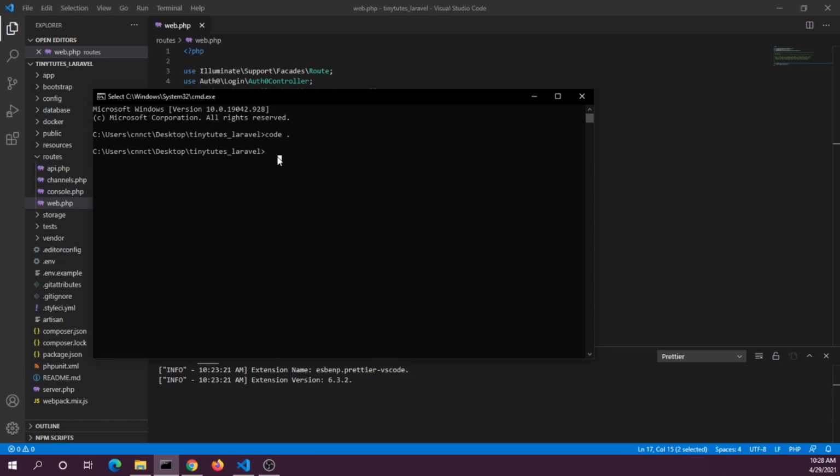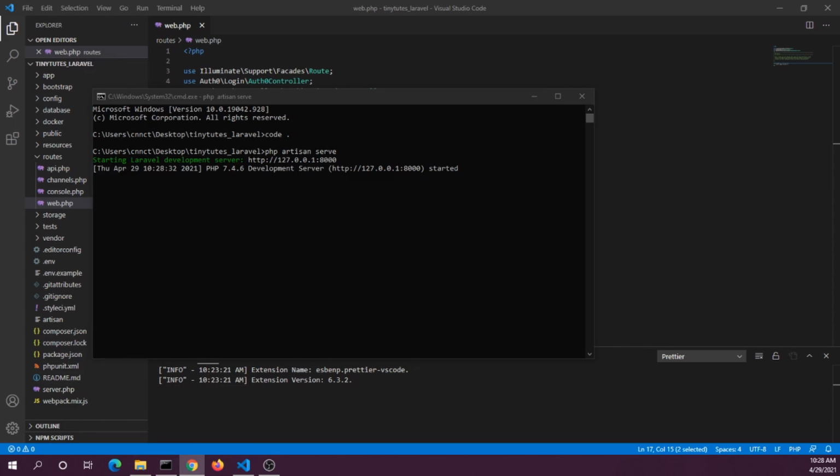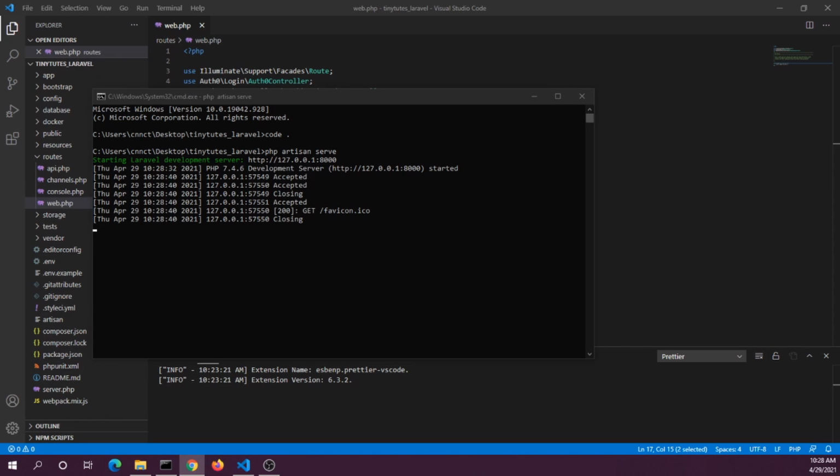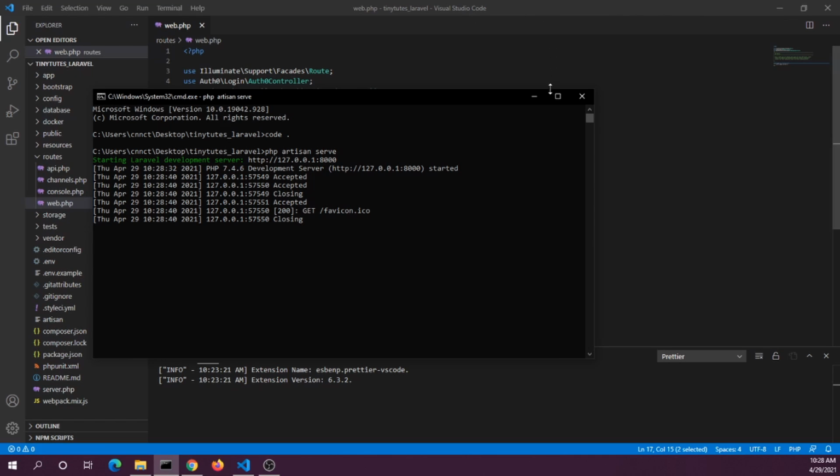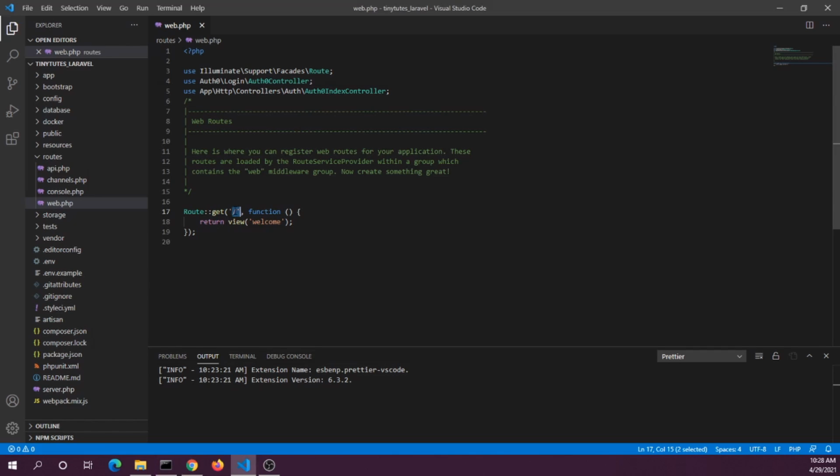So I will type php artisan serve, right? If I go to a browser and type localhost colon 8000, you can see the page. That means this is the root destination. This is the route. If we go to the root, it will return the welcome.blade page, right?